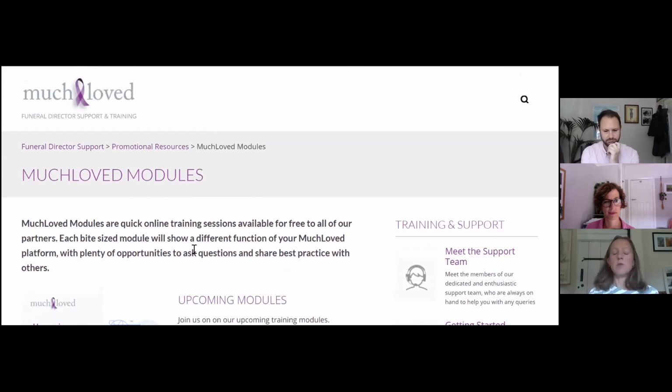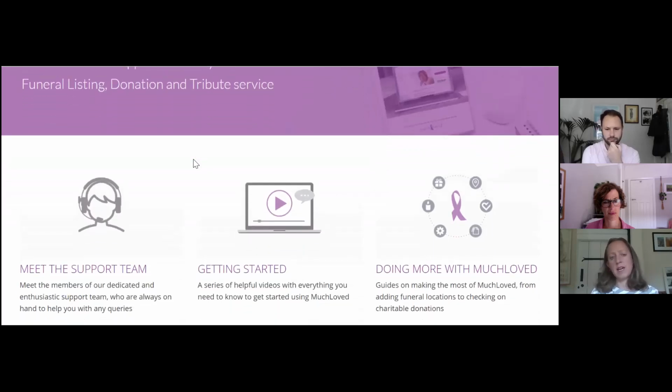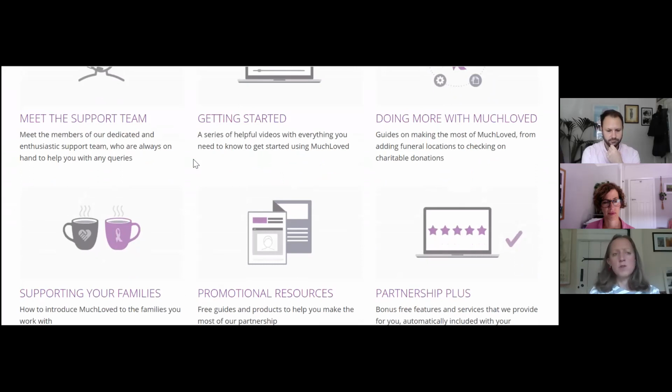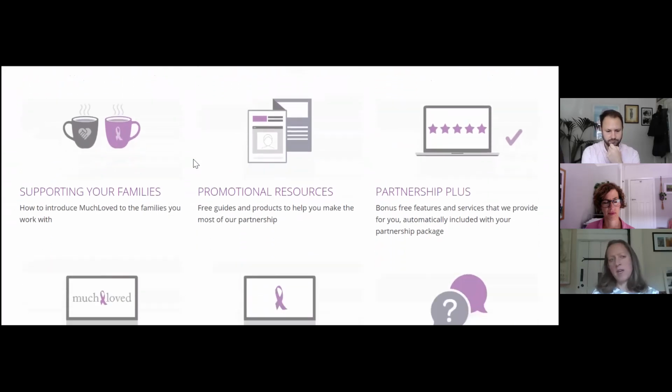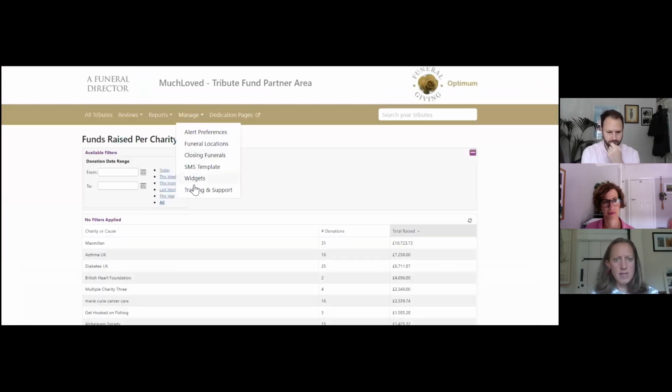And Sally mentioned that what we'll probably try and do within the Much Loved funeral support site is put social media posts and things like that. We'll try and get that on here as well. So this will be your go-to place for getting additional information. So as I mentioned before, it's under that manage tab. There we go, under manage, and then there's training and support there, and that will take you through to that additional funeral support site.